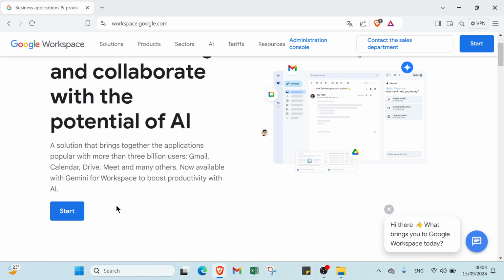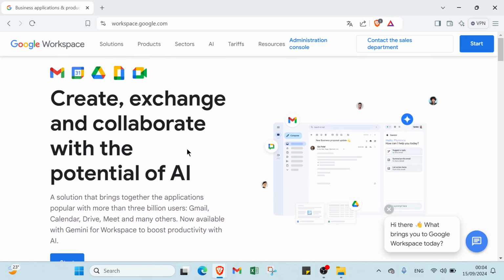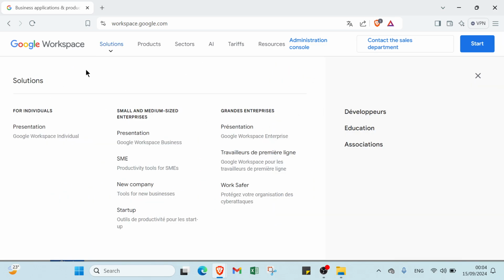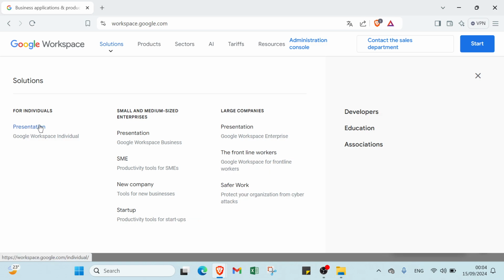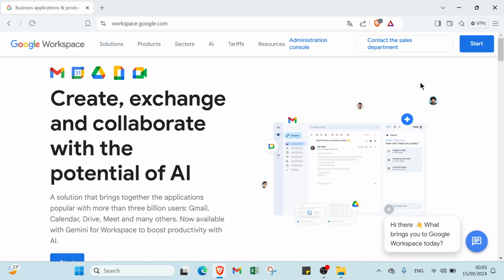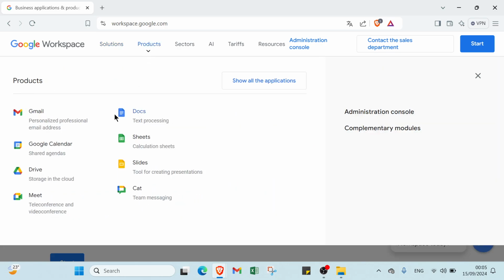Then we have here other things like solutions. In solutions we have for individuals first, small and medium-sized enterprises, large companies. We have here developers, education, and associations. And about this one, we have presentation, and for individuals, we have presentation. Also, we have other things that you have to know before getting started.